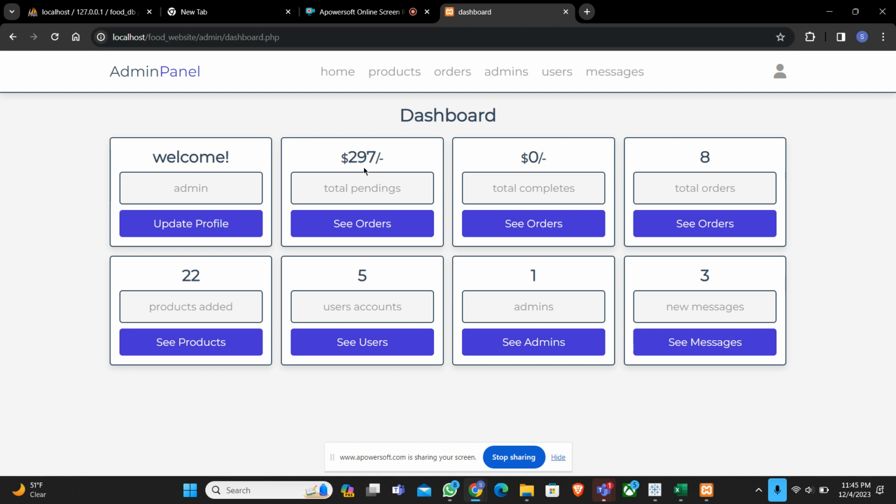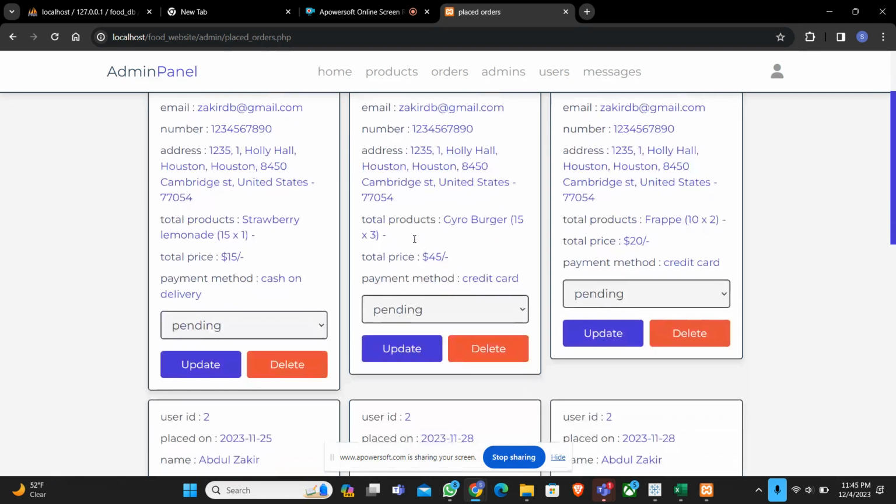So this shows the total pending amounts. This shows the total completed amounts. This shows the total number of orders that we have. This shows how many products have been added. This shows how many users we have right now. This shows the number of admins that we have, and this shows the number of messages that we have. So let us see the total pending orders that we have.